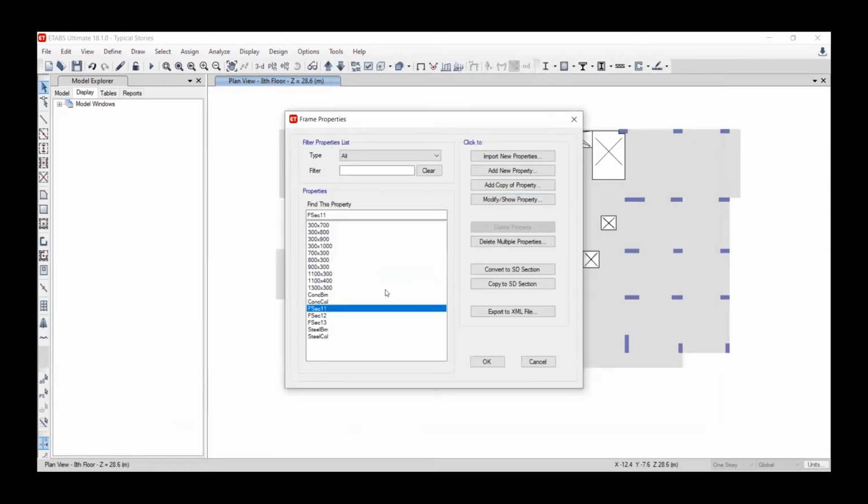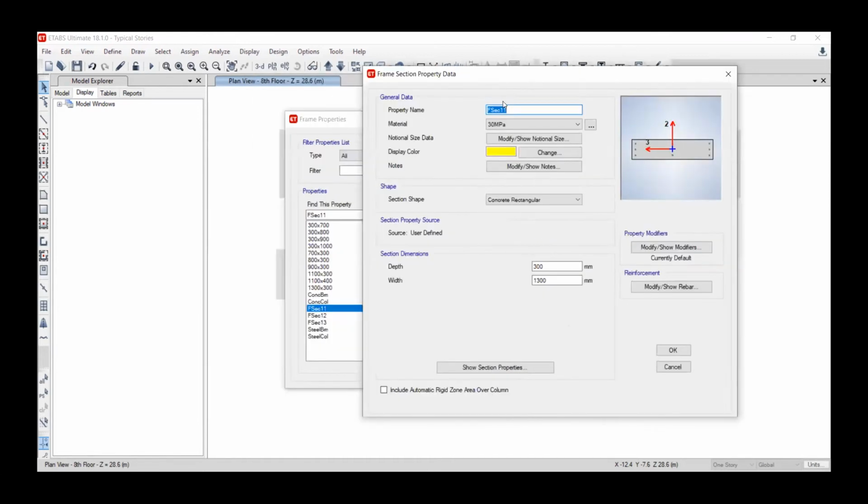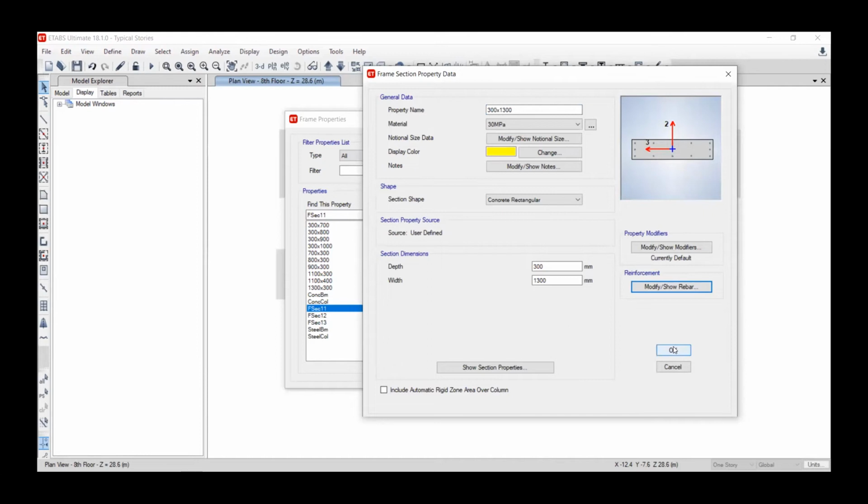And continue for section 11. Section 11 will have 300 multiplied by 1300. So it is vice versa here. 1300 and modify show rebars, make this 30 and make this 5, and continue to 16. Correct, continue.